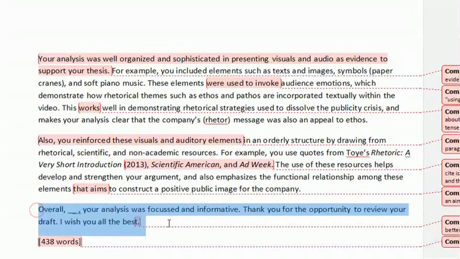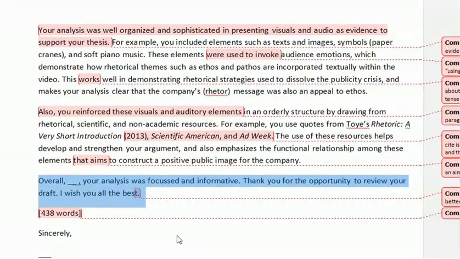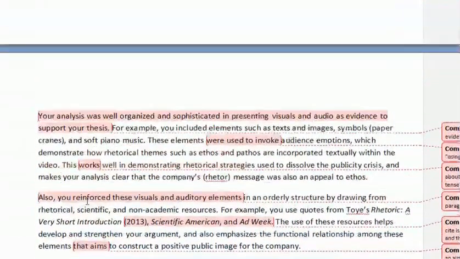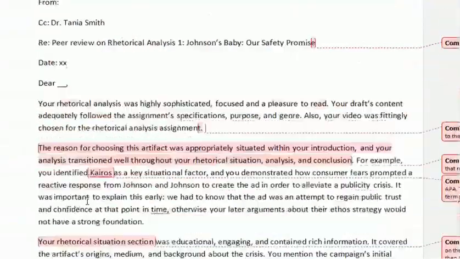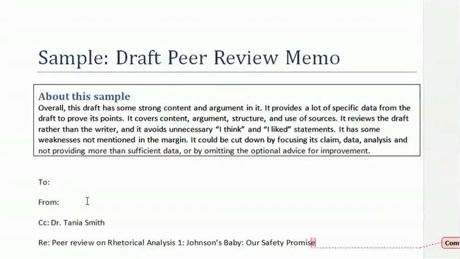This is the conclusion. As you notice, it's two sentences long, it's only two lines, and it is actually quite good, other than the fact that it would have been better to once again customize it to the content of the draft. Otherwise, it is rather generic and could be stamped on anyone's review memo. And that gives you some ideas about how to write your peer review memo.